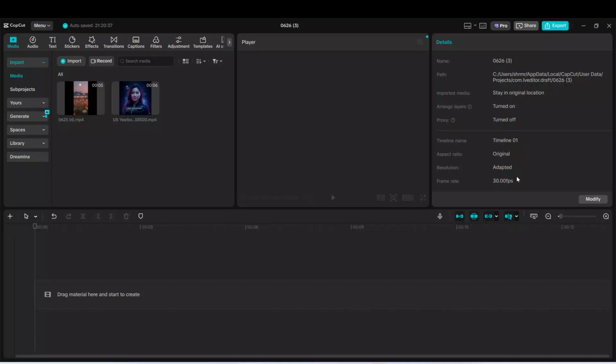In today's video, I'm going to teach you how to add an overlay transition in CapCut Desktop. To get started, open the CapCut Desktop app on your computer.